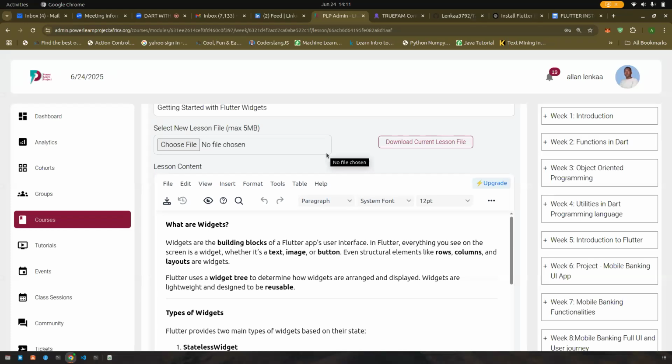A combination of the widgets in an app is what we call a widget tree. Flutter uses a widget tree to determine how widgets are arranged and displayed. Widgets are lightweight and designed to be reusable. So everything you see in a Flutter application is a widget, whether it's a text, image, or a button.